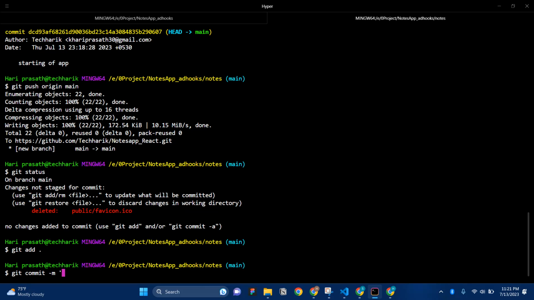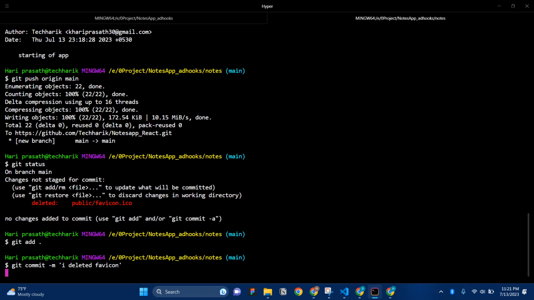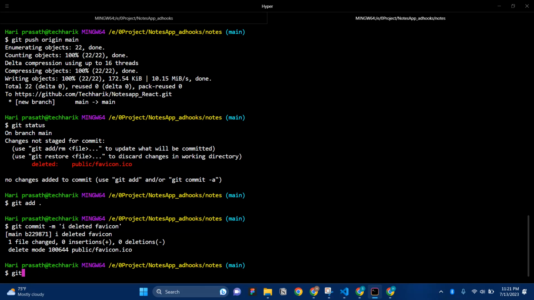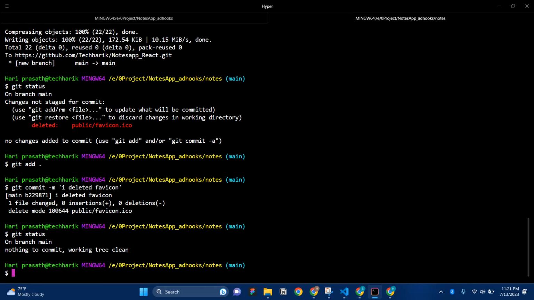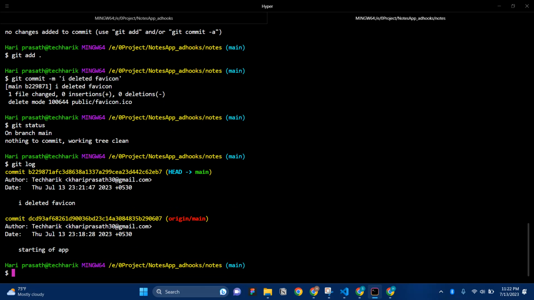I can say I deleted fav icon, and once it is done, I say git status. Sorry, git log. Now if I ask for git status, on branch main, nothing is there because everything is up to date, everything is committed. So now I ask for log. You can see two logs here, and right now we are at this log. This is the origin main log, and this is the head we are working on right now, but this is the log that was posted in the remote.